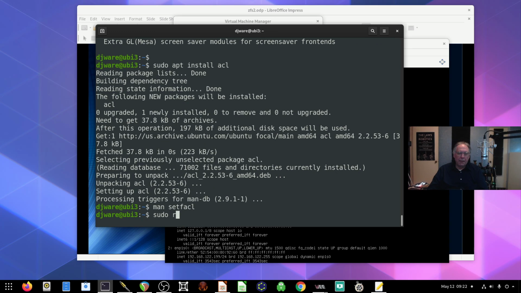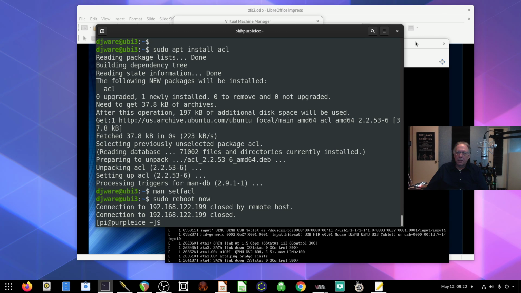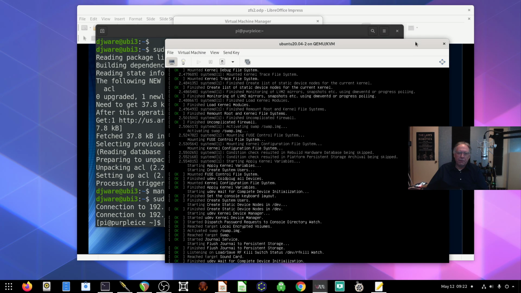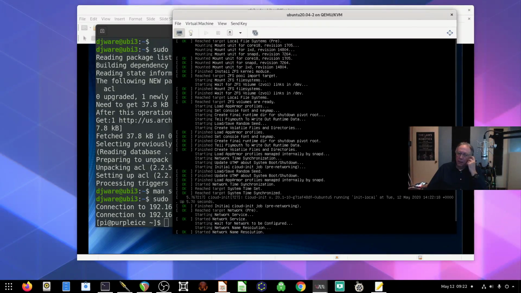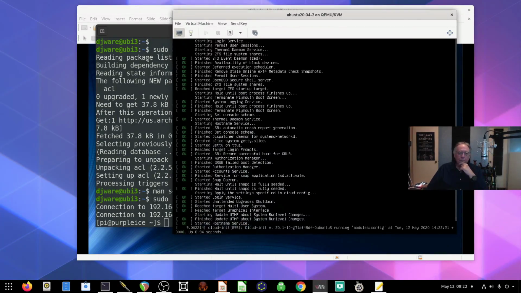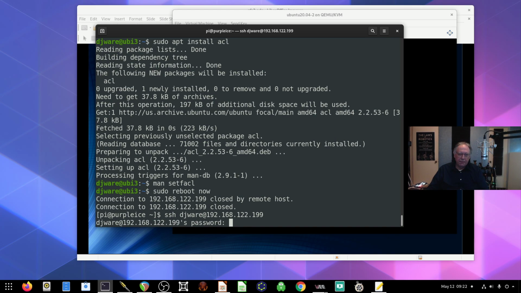Okay, and then I'm going to reboot just to make sure I don't have any services that are needed to be restarted before it comes back up. And then I can watch on the console window what's happening with the machine. Okay, got that done. So I'll go ahead and go back in.